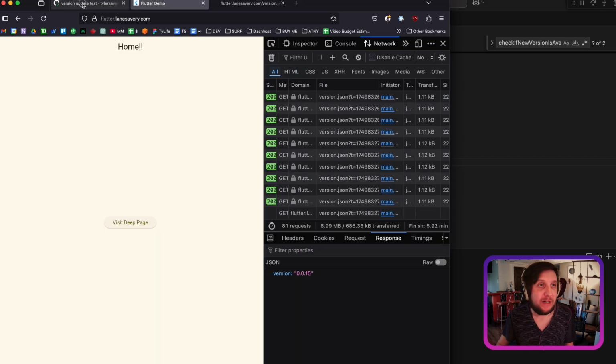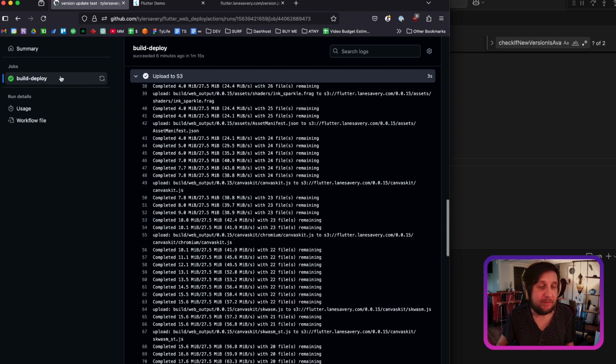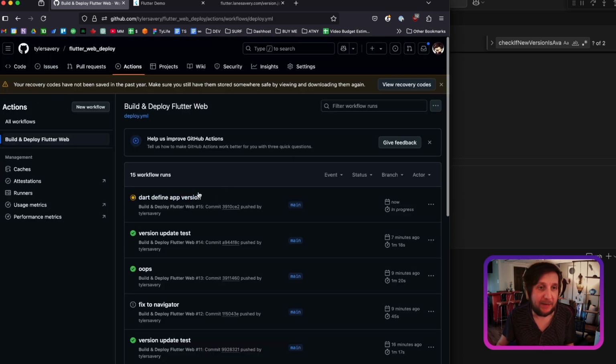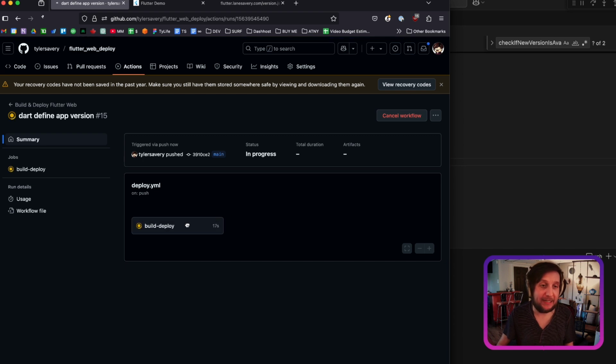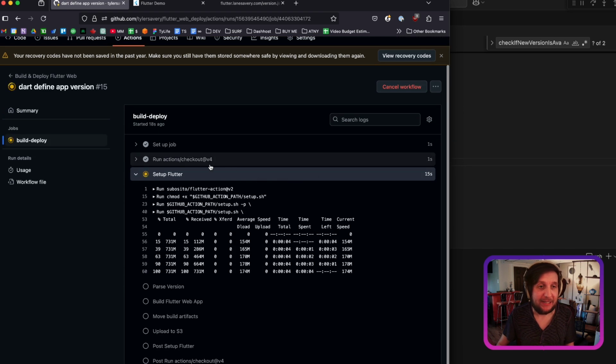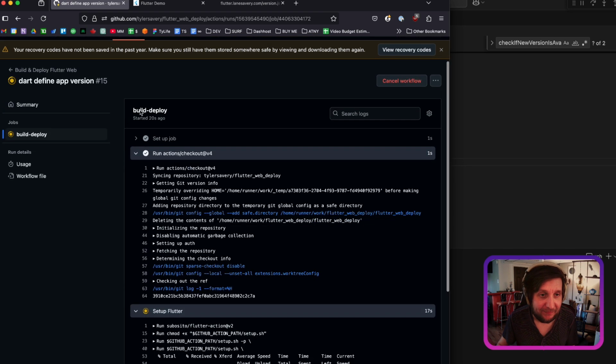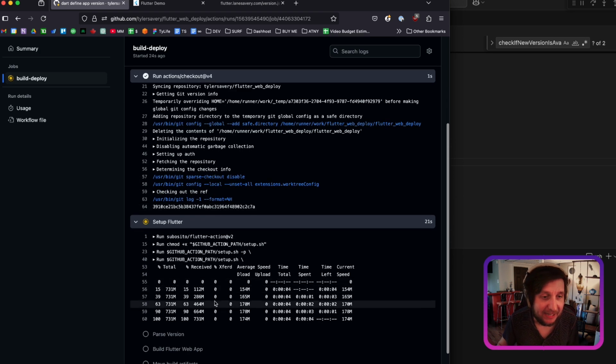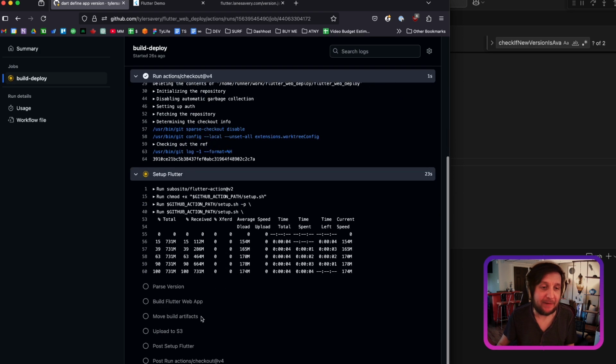Okay, so let's go back to our deploy, and we should see a new one coming. And let's actually look at what's happening here. It might even tell us stuff. Let's see. Set up job, set up Flutter. Yeah, it doesn't actually say what. Oh, that actually is going to happen here. So we might actually be able to see this in action. Right now it's not building our app, it's just setting up Flutter for us.